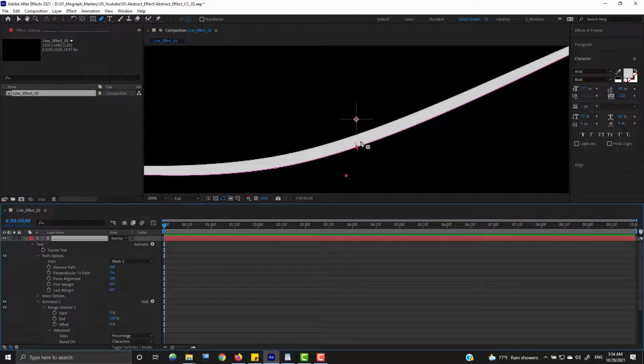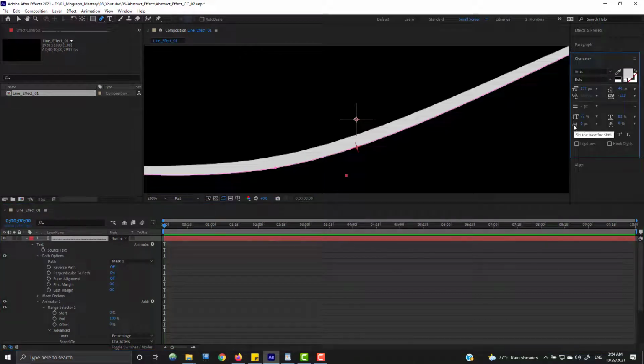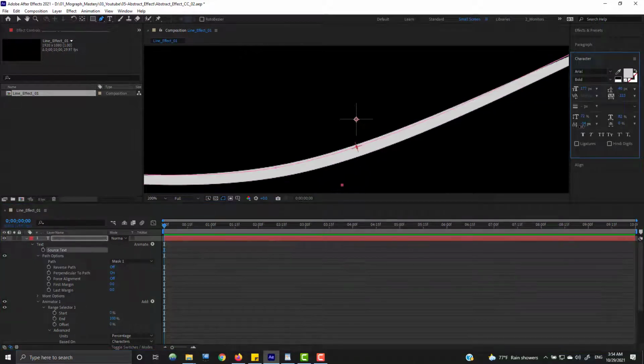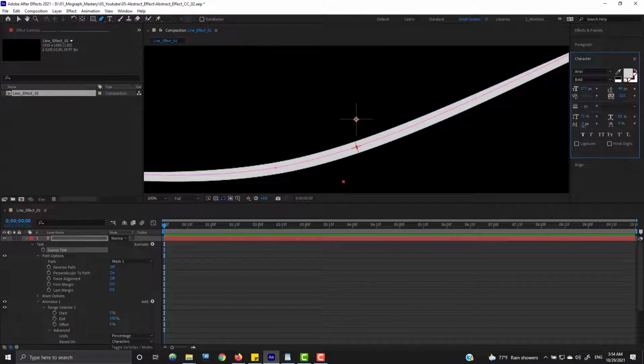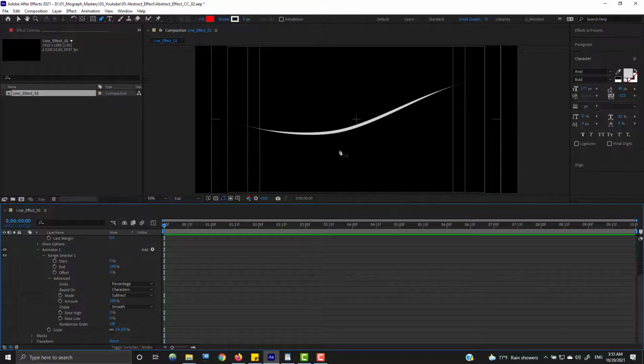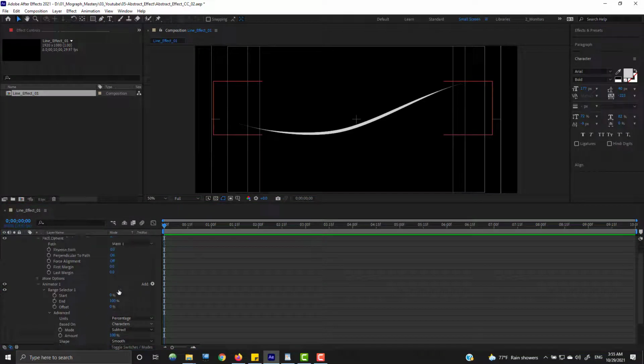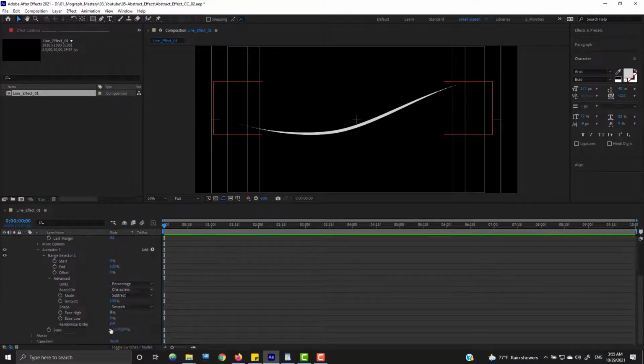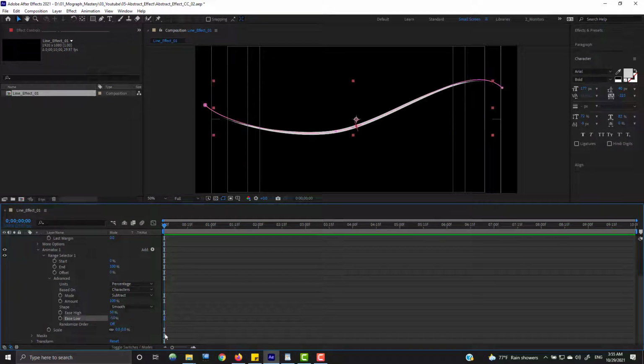The next problem is that the line is not vertically centered to the mask, so we can change the baseline shift to adjust that. Now it's centered. Now let's see what else we can do here. I think I have to adjust the tapering a little bit more. So let's adjust the ease high by like 50 and ease low to -50.